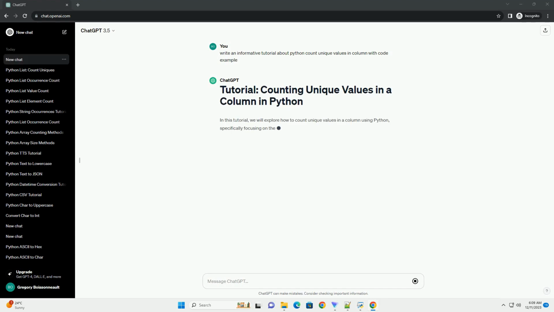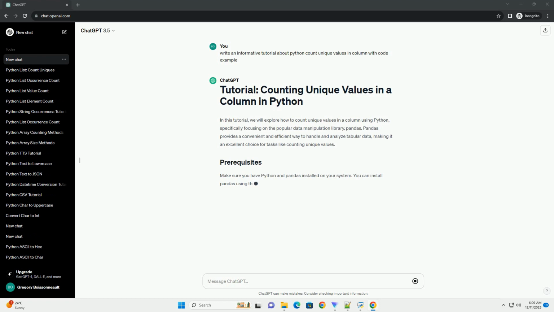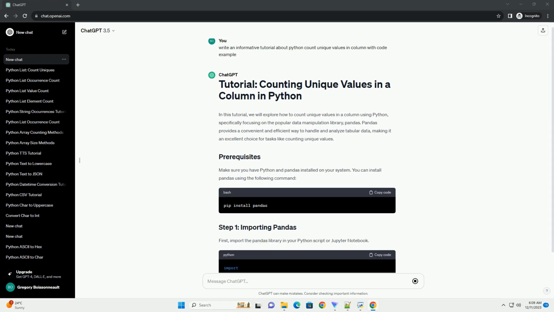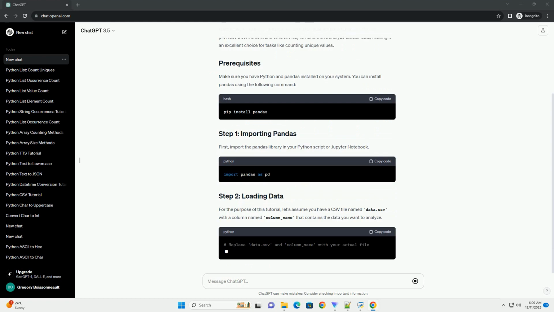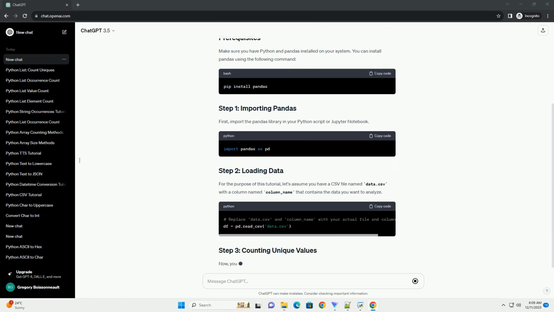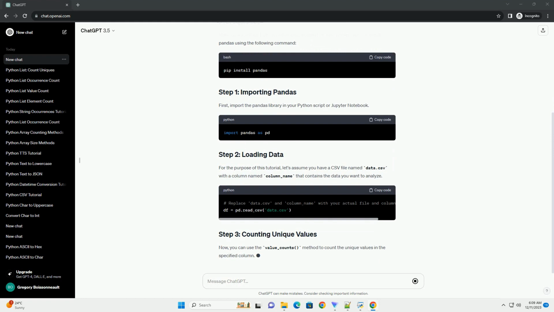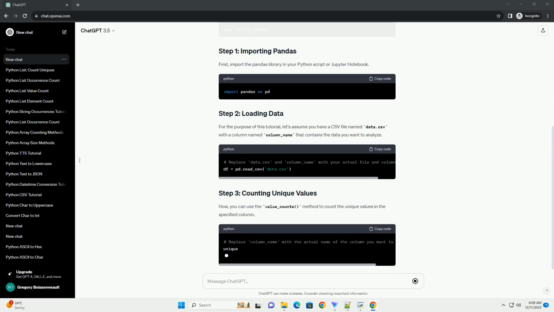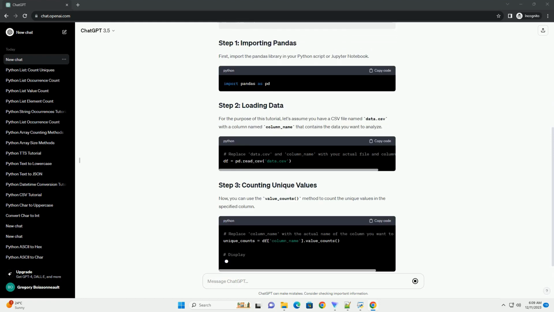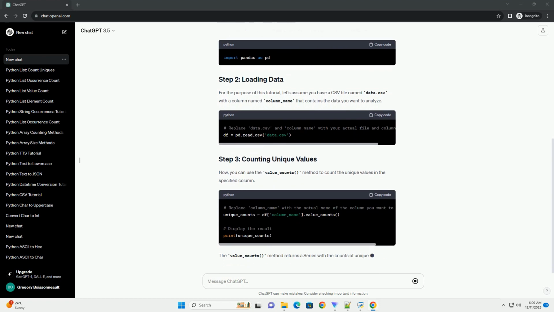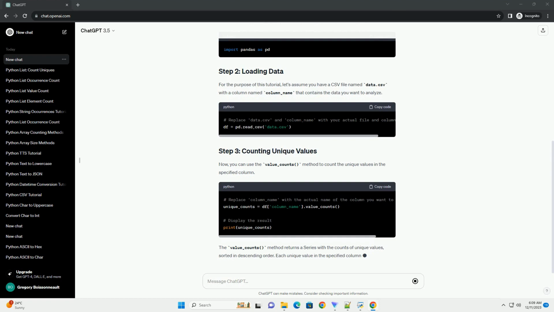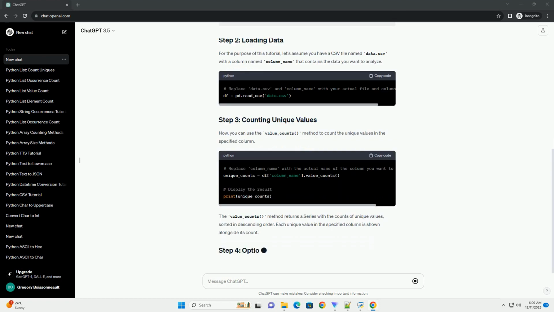In this tutorial, we will explore how to count unique values in a column using Python, specifically focusing on the popular data manipulation library, Pandas. Pandas provides a convenient and efficient way to handle and analyze tabular data, making it an excellent choice for tasks like counting unique values. Make sure you have Python and Pandas installed on your system.